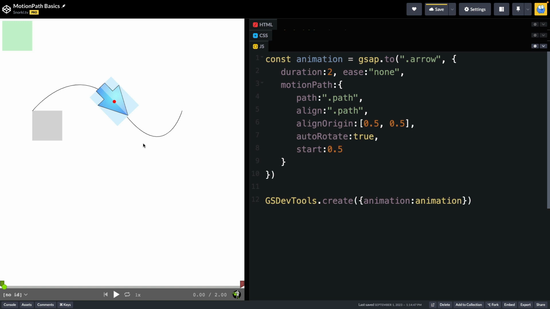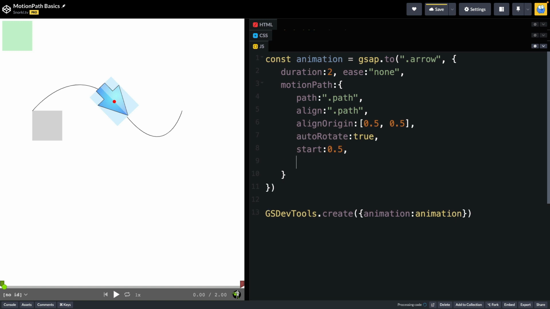And it just assumes that the end will be the end of the path. However, I can put in any value that I want. I could say something like, oh, you know what? The end is going to be 0.8. And as you guess, it's gonna go not exactly to the end here.